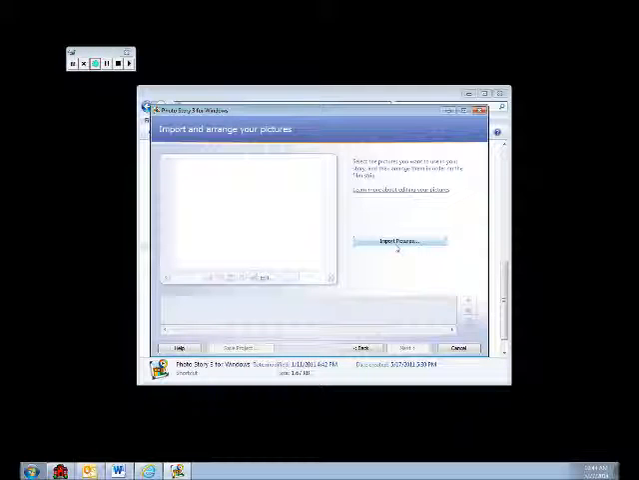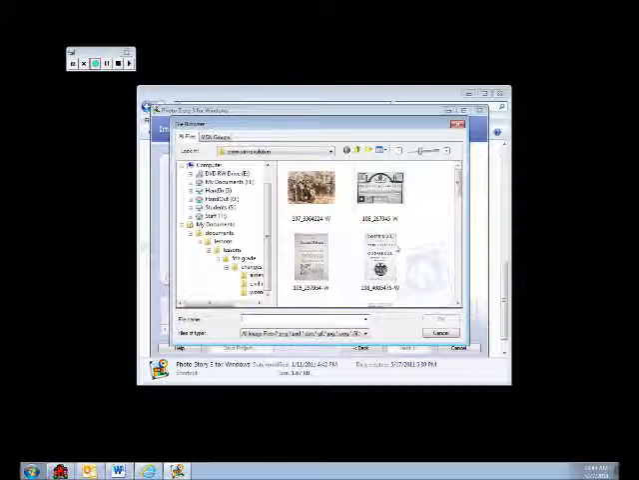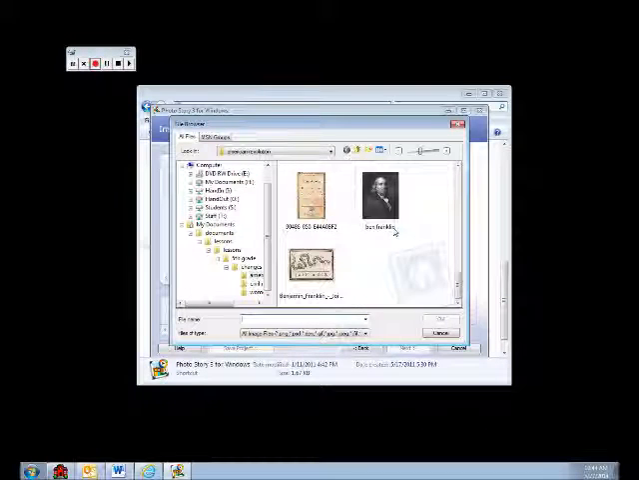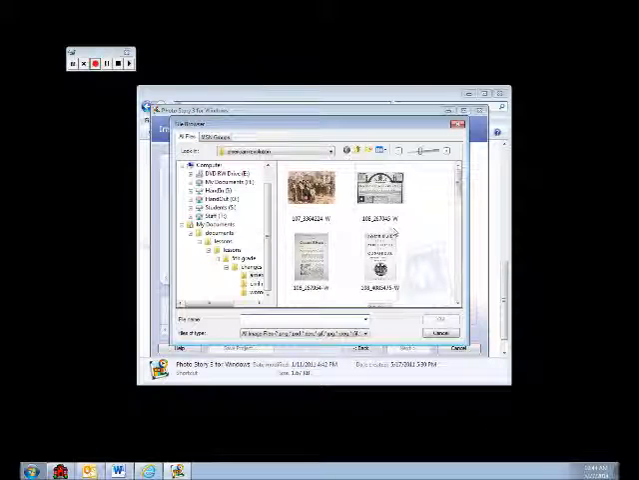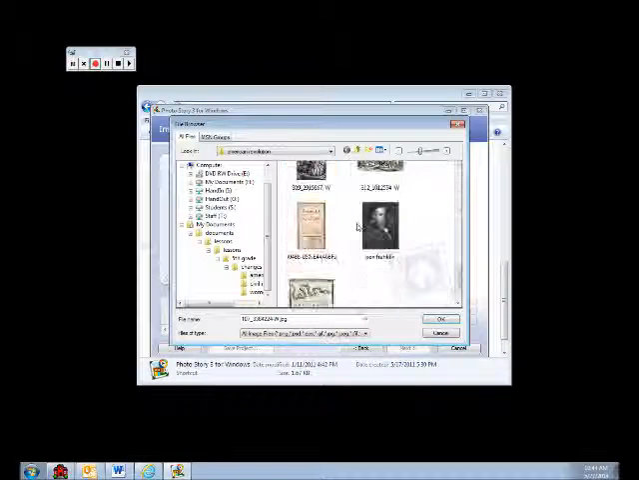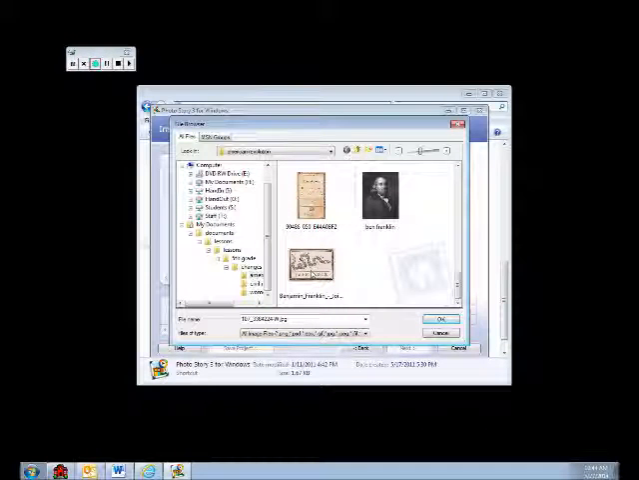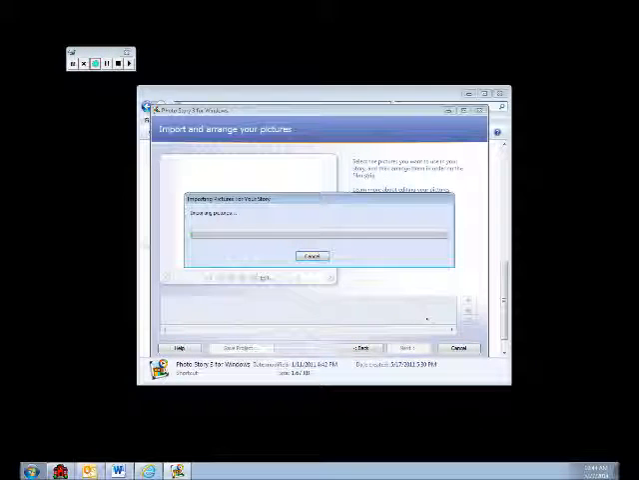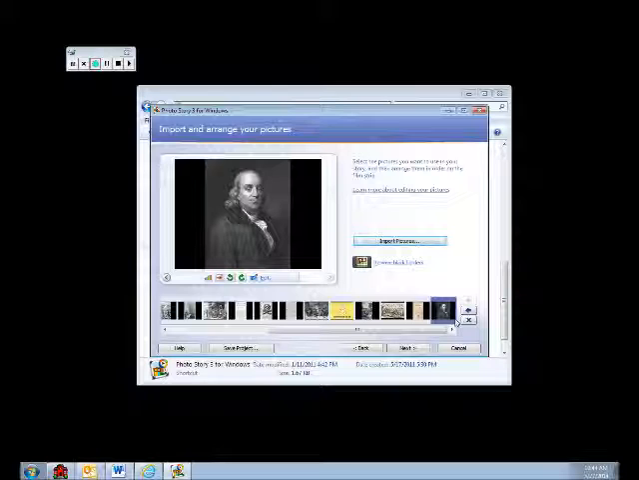This button, Import Pictures, helps you to navigate to that folder that you just created. Here's my folder, American Revolution. It was in my documents, and as you can see, here are the pictures that I've collected for it. So they're all there. If I want to put them in all at one time, you can select the first one and then scroll down to the bottom and press the Shift key and select the last one, and when you click OK, it brings in all the pictures from that folder in one swoop.